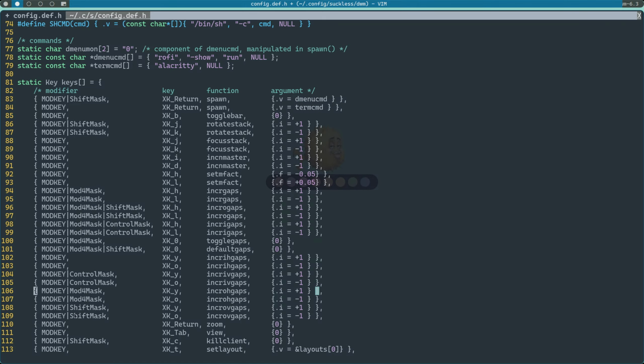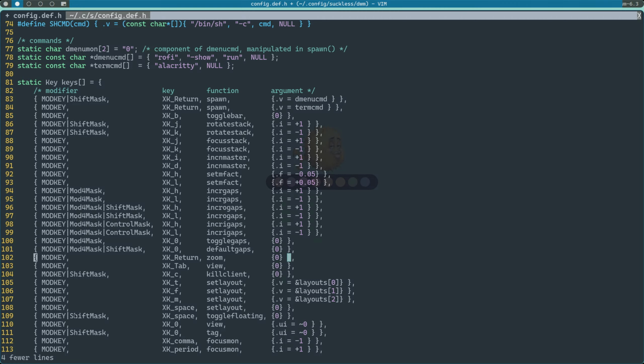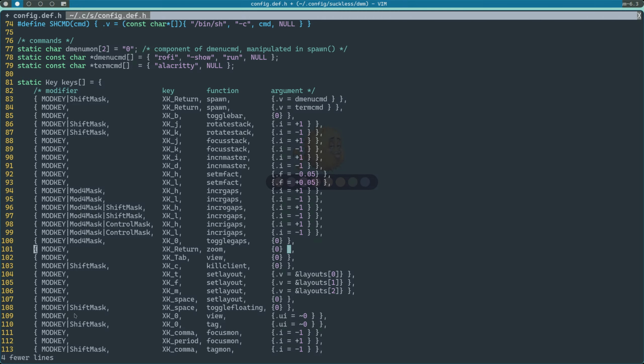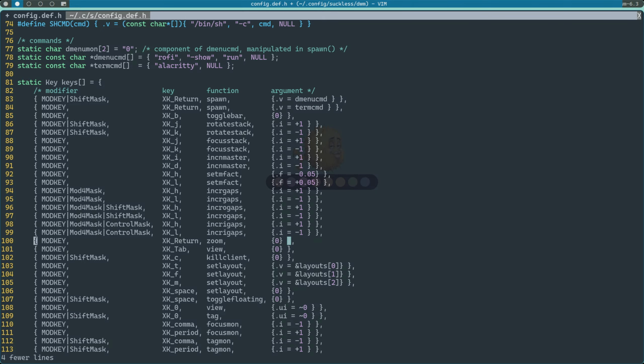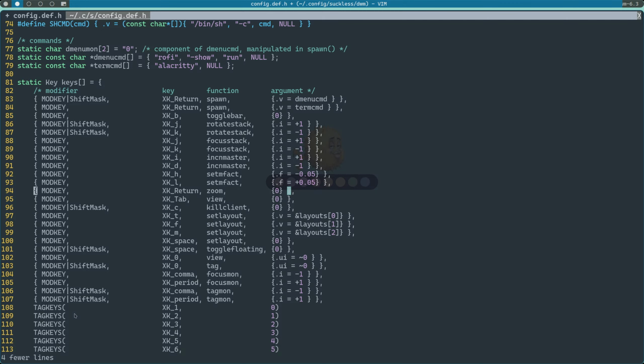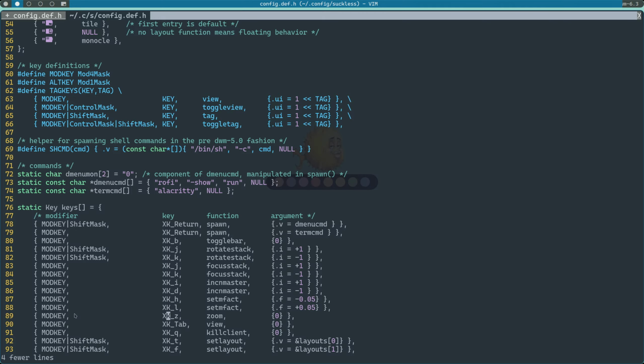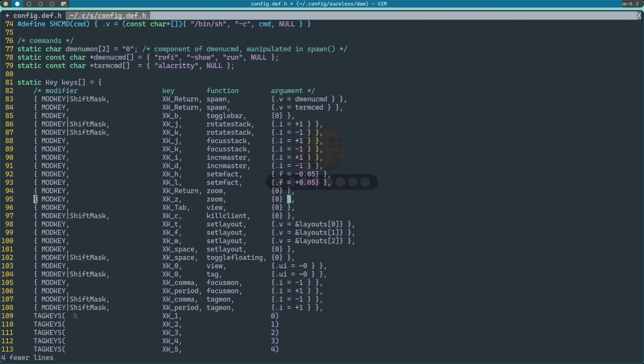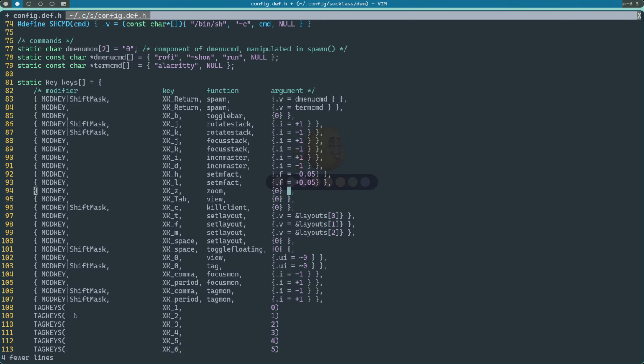Holy shit. All of these increase gaps. We can delete these. Toggle gaps. No. Delete all of those gap ones. We don't want any of those. Let's go back over here to the zoom. Paste this in. Delete that.